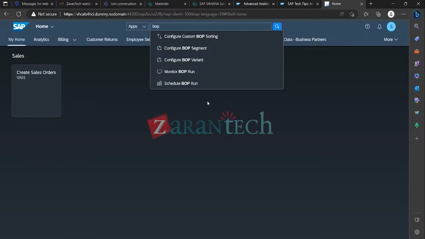So you got it. Here we configure the BOP segment. There are 4 steps: first configure the BOP segment, then the variant, then schedule the BOP run, and you can do the reporting and monitor the BOP run. So first we'll go over the BOP segment.